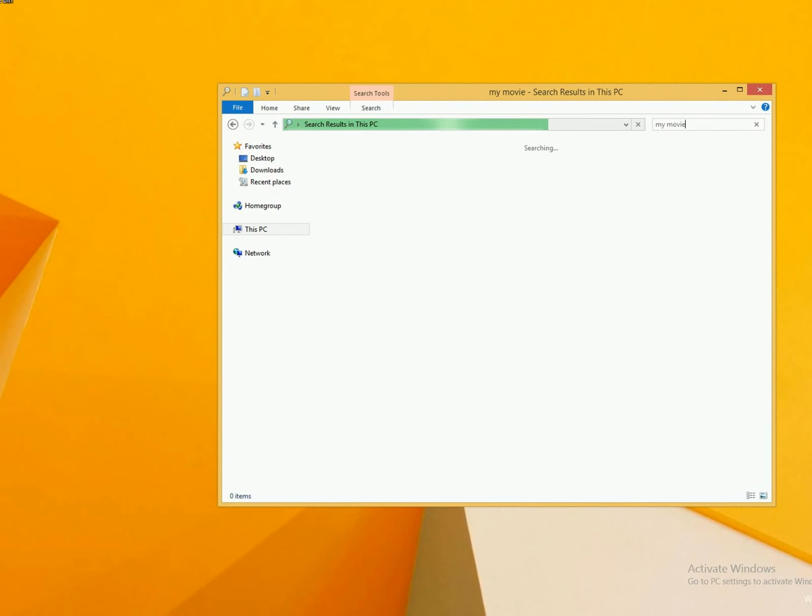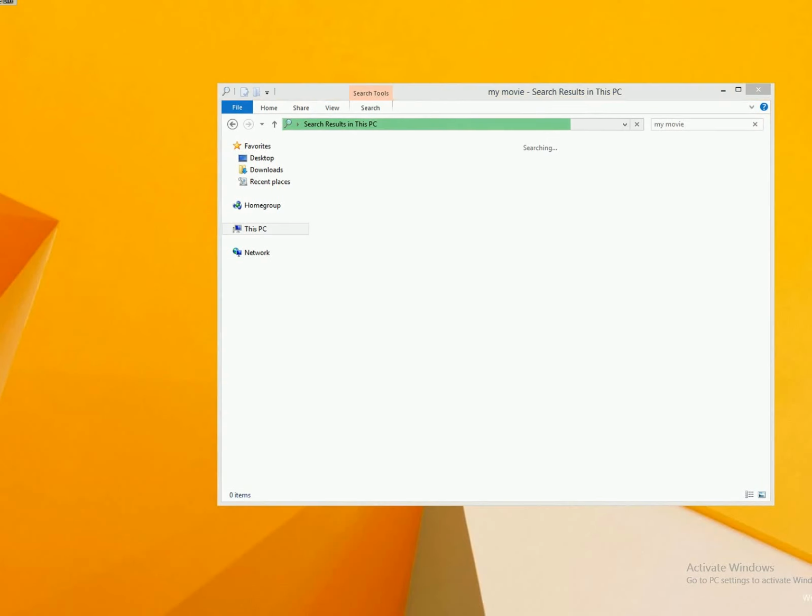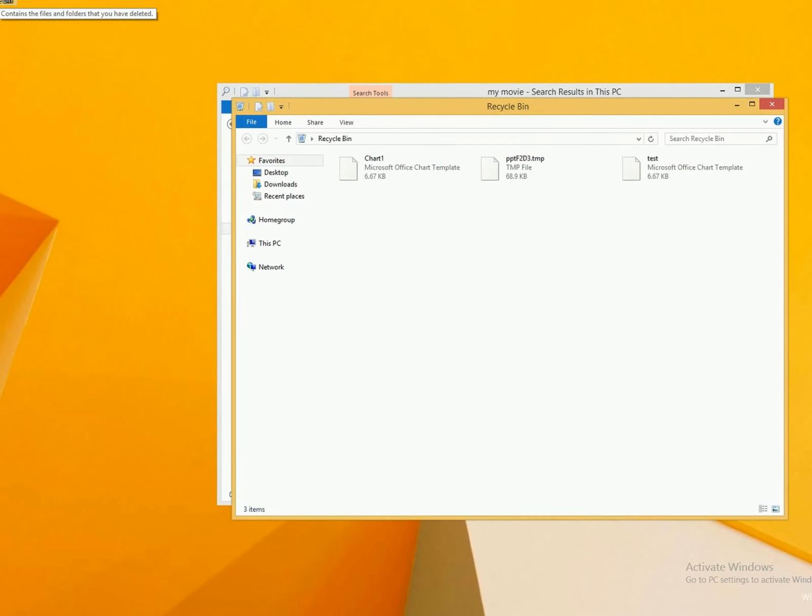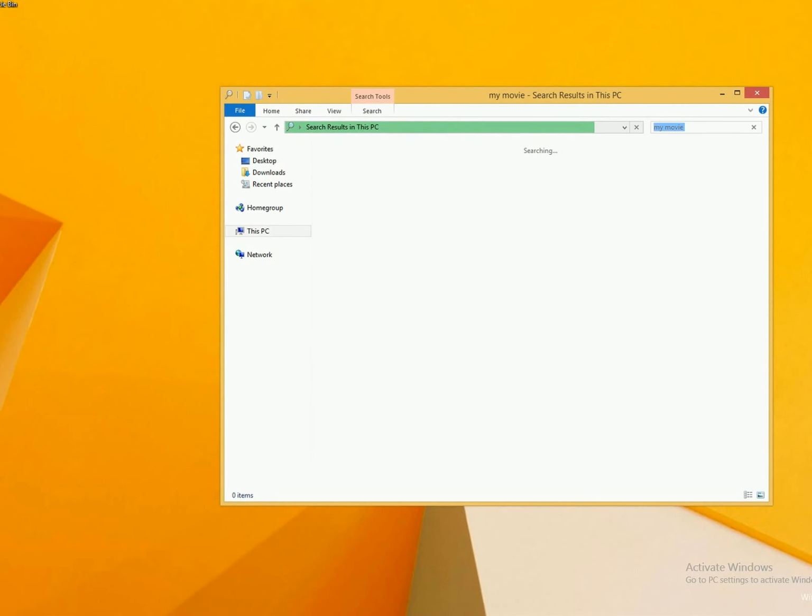Anyway, I think I got the right one here. What's in my recycle bin? Well, that's searching. It's all like garbage. Okay. I ain't worried too much about that.